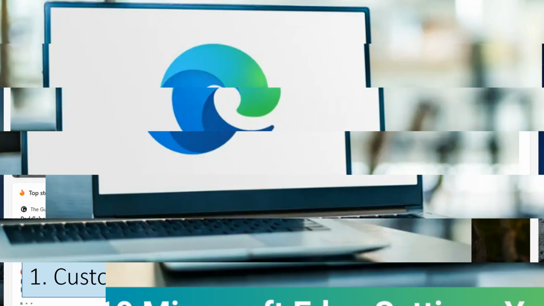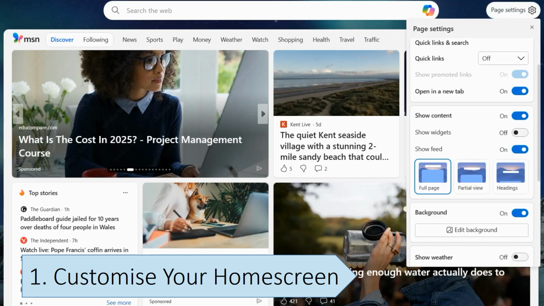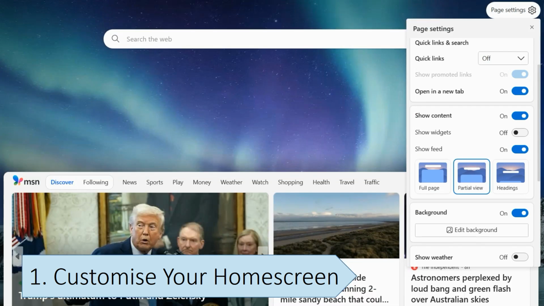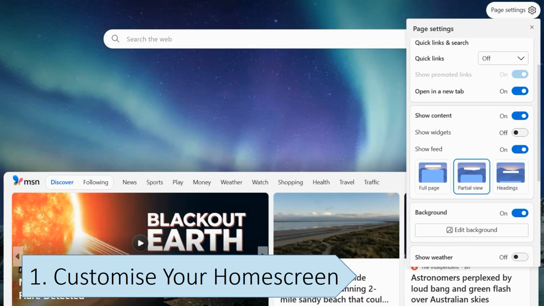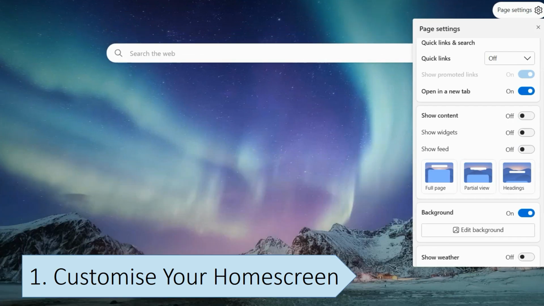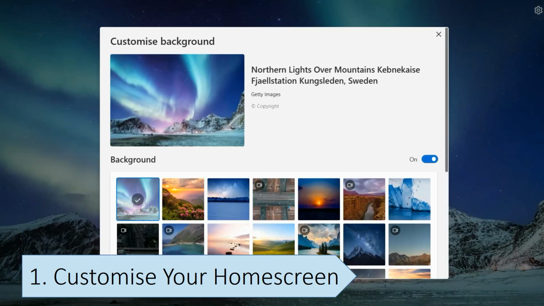By default, Edge fills your home screen with a newsfeed, which can be distracting and feel cluttered. To customize your home screen, click on the settings icon in the top right corner of the page. A pop-up will then display, where you can move the widgets and newsfeed further down the home screen or turn it off completely. You can also change the background image. Edge provides a large selection of background images you can choose from, or you can upload your own background image.